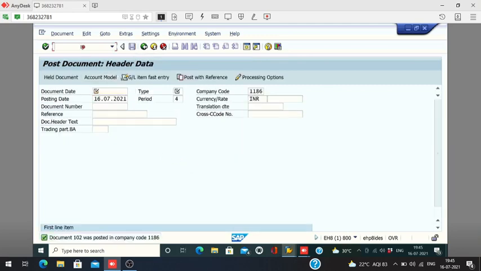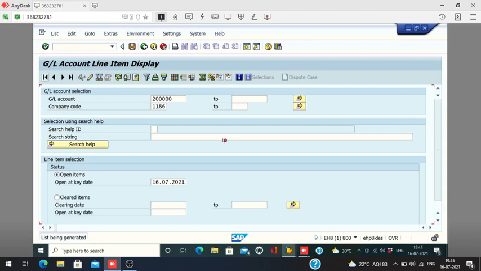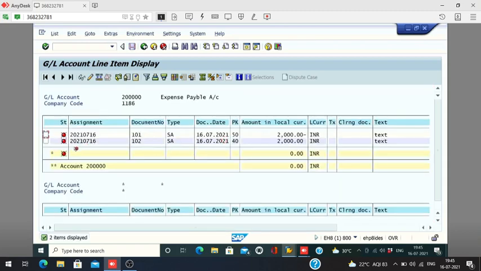Now I'll go to FBL3N. I'll see this GL. Which GL? Payable GL. What is the impact of that GL? Now see, both are red, but the balance is 0. So now your question will be why I have paid this, why this is still red. SAP is giving another option to clear and make this line item green.